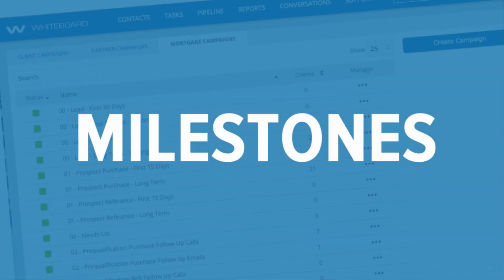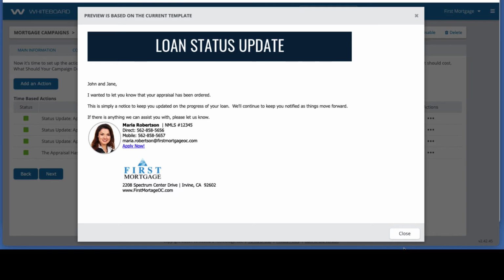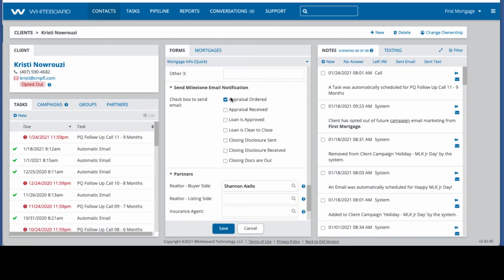From this point, our milestone campaigns work wonders. These campaigns are built to supplement our application pipeline sequence by sending out an email and a text to the borrower, as well as any partners associated with the loan, letting them know once an appraisal has been ordered or received, when the loan is clear to close, when closing disclosures are out, as well as a few other milestones.